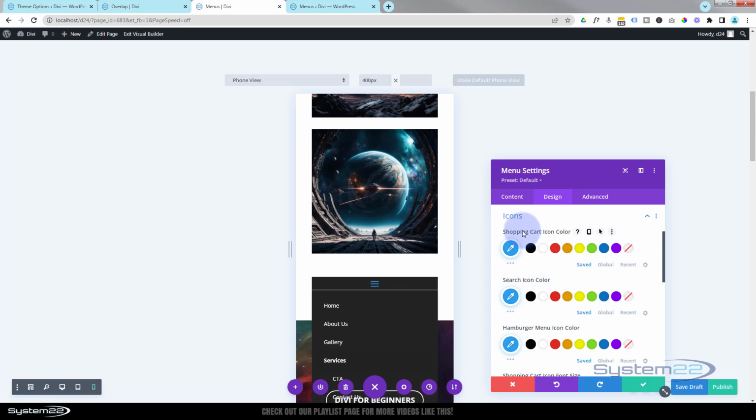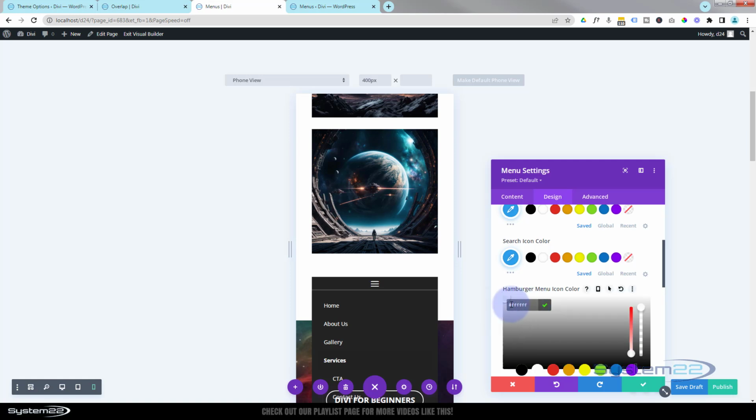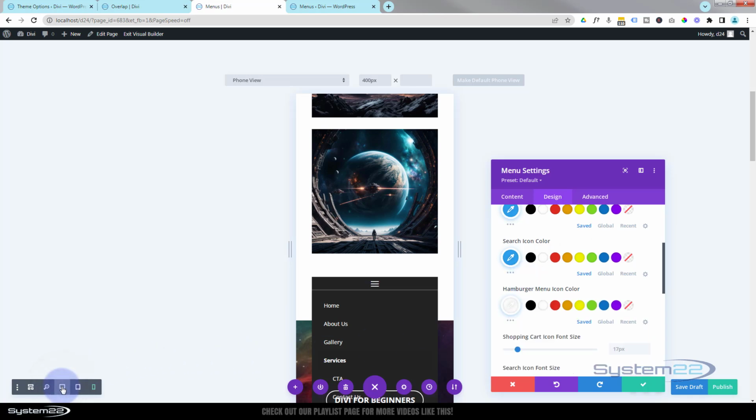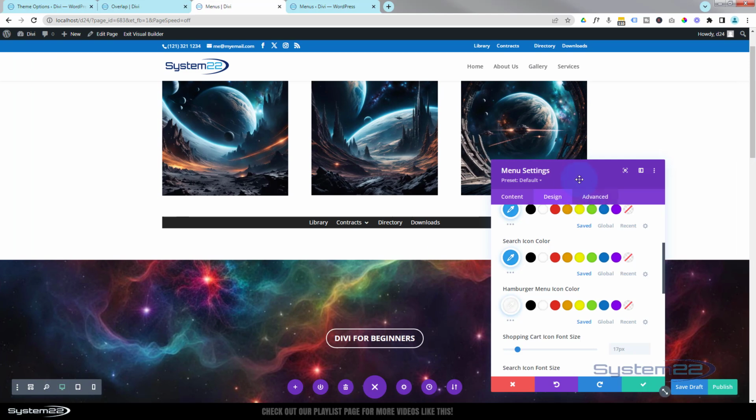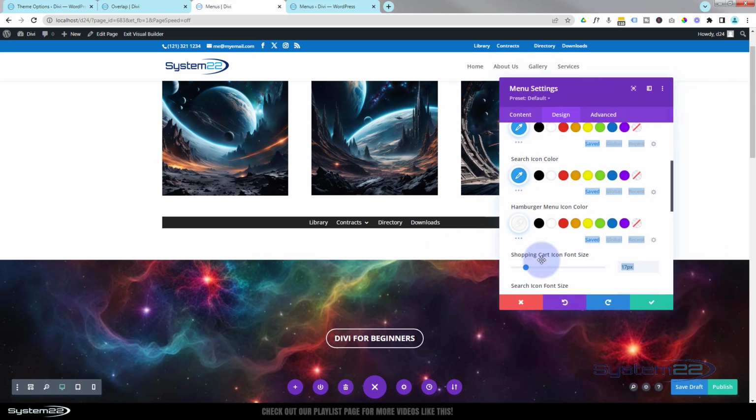We've got no shopping cart because I've not got WooCommerce installed, or a search icon there I'm not showing on this one. The hamburger menu, you can make it whatever color you want. Of course, if you don't like that color, you can put in any hex code or RGBA you want right there. Great. Well, let's pop back to desktop styles. And that's a basic menu right there. And you can put that anywhere on your site.